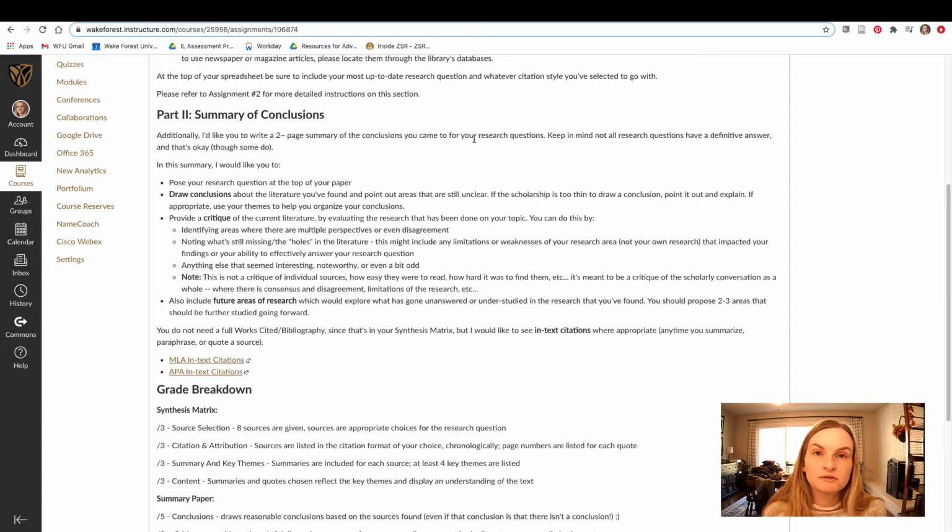Now, you might end up using your key themes from your synthesis matrix to help you organize your conclusions. That was one of the main ideas of having that synthesis matrix, was that you would have all your evidence lined up in a row for your various themes. Your themes don't have to necessarily translate into conclusions, but they could, depending on how you organized your synthesis matrix. I don't really want you to quote heavily in this section.